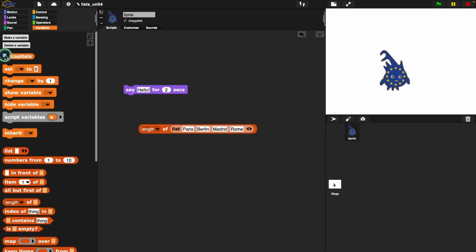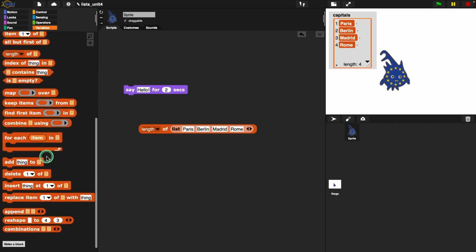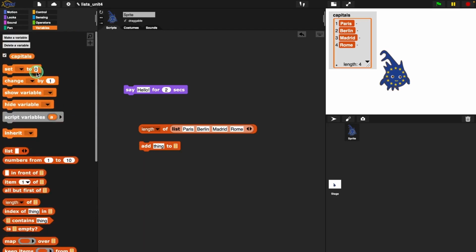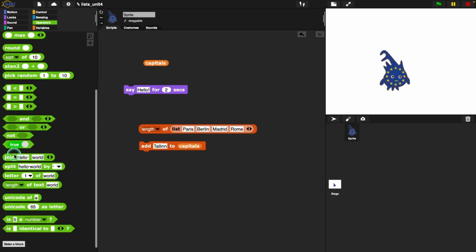As you already know, variables can be displayed on the stage even when it contains a list. Now you can work with the list using various commands like add, delete, replace items, and more. You can also use all the items in the list together or one at a time. Here, Alonso names all the capitals stored in the list.